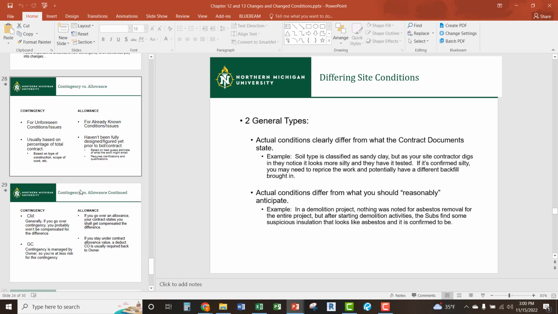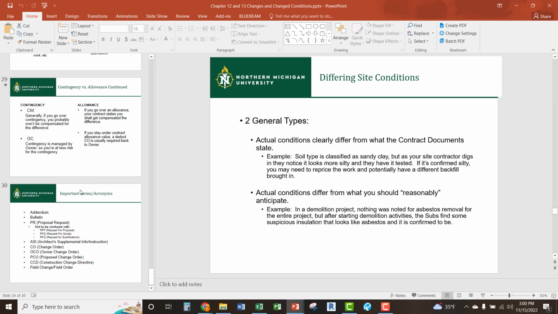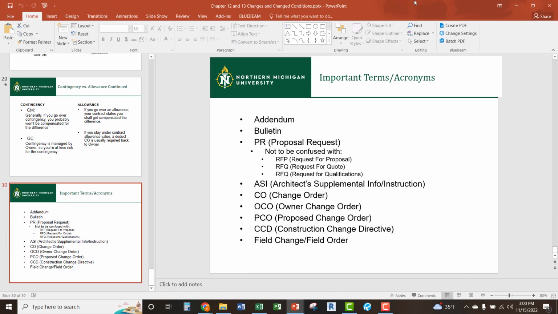Understanding how contingency and allowances work, because how the money gets spent is really important. And then this last one is just important terms and acronyms.